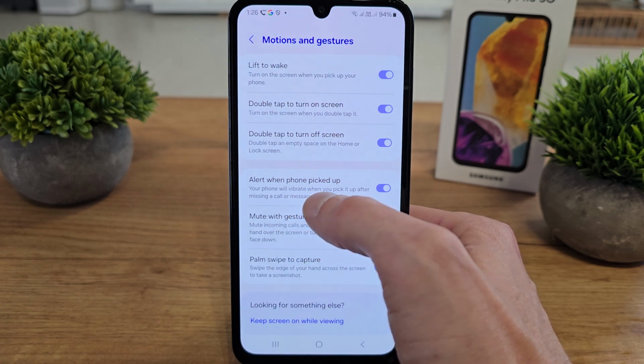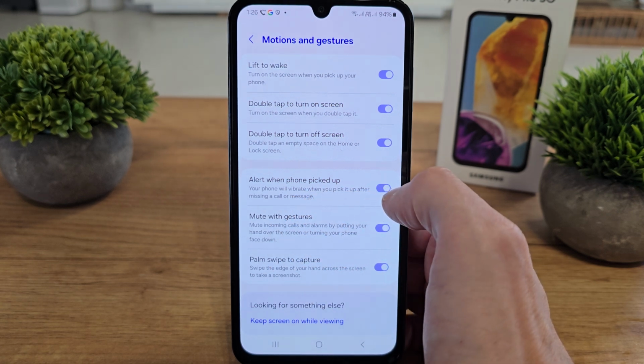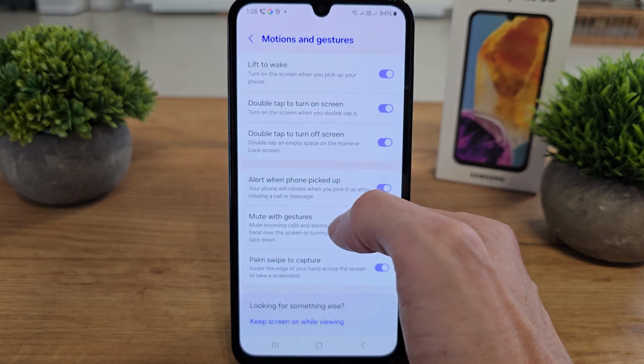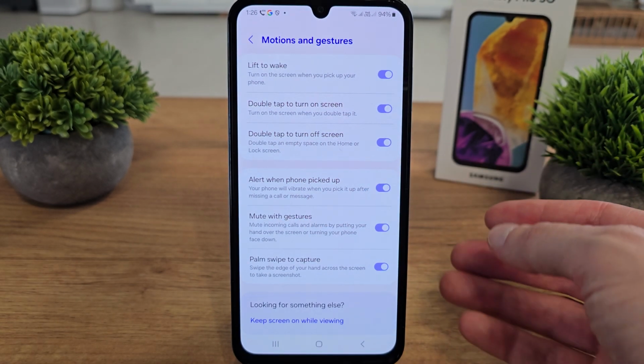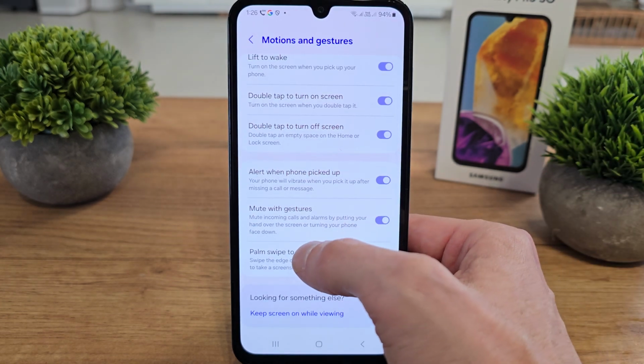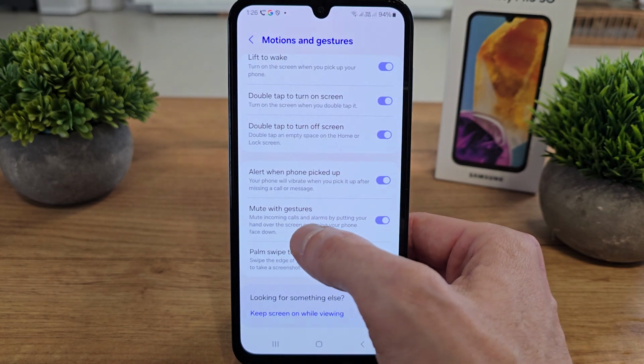Okay. Alert when phone picked up: the phone will vibrate when you pick it up after a missed call or notification. So the phone is lying on your table, you pick it up, and it will vibrate because you have some notification.